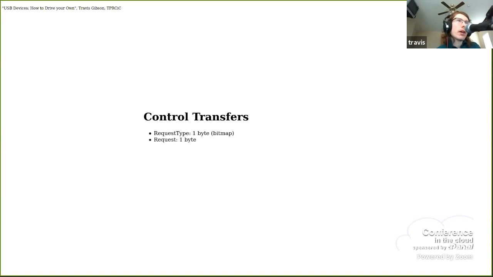Then you have the request, the value, and the index. These are all numeric enumerations that are specific to the particular device you are using. There's a number of standard requests that every USB device must implement. There's a number of class-specific requests that every USB device of that class must implement. And then there are vendor-specific requests, which are unique to the device itself.